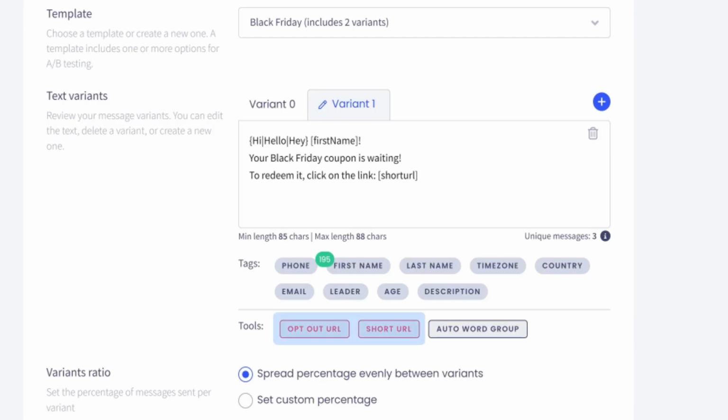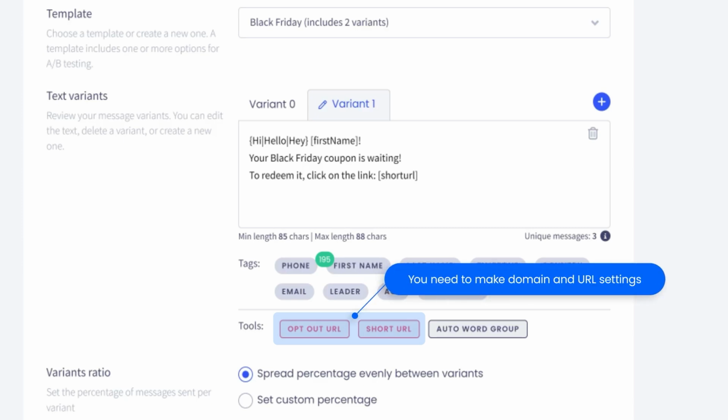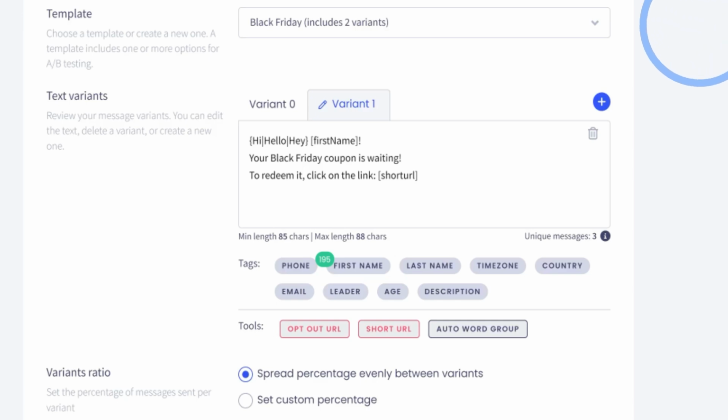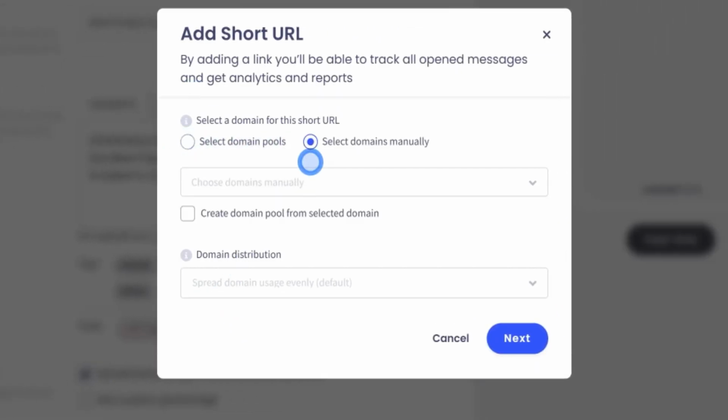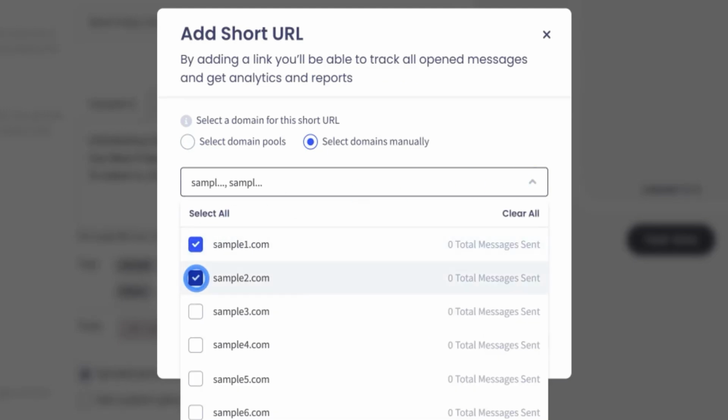If your message contains an opt-out URL or a short URL, the buttons for these variables will be displayed in red, which means that now you need to make domain and URL settings. First, make sure that you have configured the domains for the URLs. For convenience, you can create domain pools. To set URLs for this message, click on the Needed button and select a previously created pool or as many individual domains as you need.